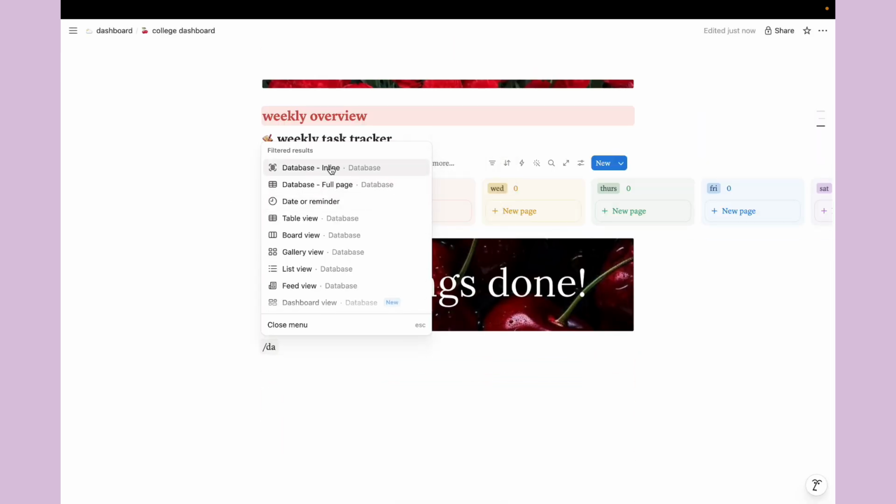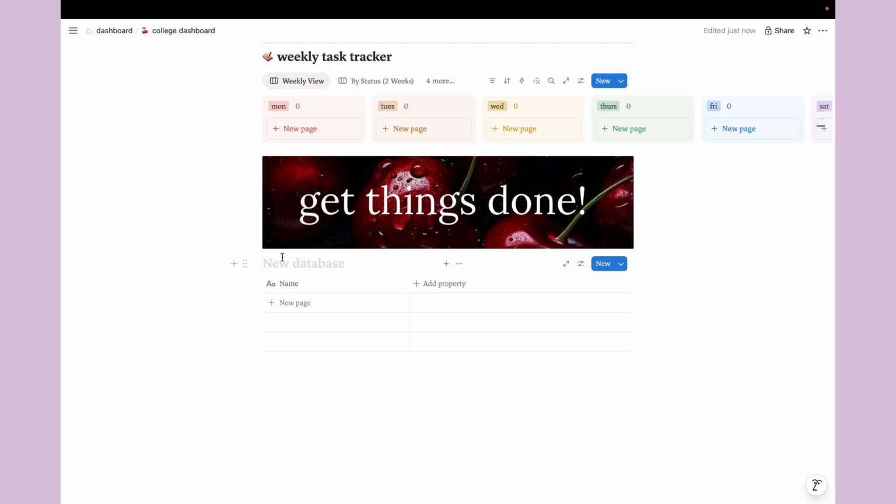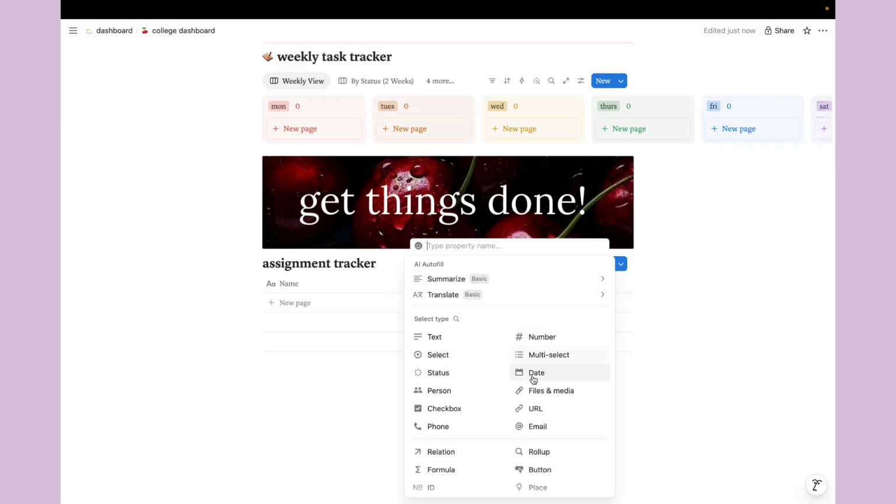And the next thing is we're going to make a database. So I'm going to hit the / and type in database. It's going to pull up this table type. I'm going to hit the first one, which is not a new page, but like embed. So this assignment tracker is going to be that.